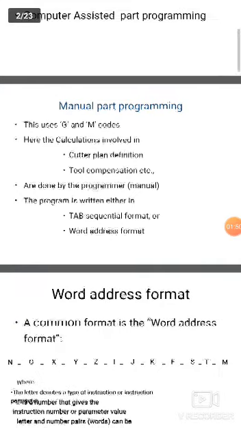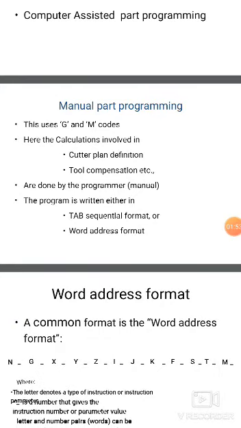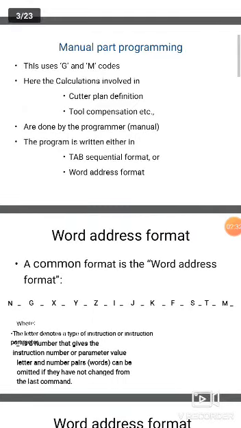In manual part programming we use G codes and M codes, meaning we write the program in letter format. G codes are also known as preparatory functions, whereas M codes are also known as miscellaneous functions. So there are two types: G codes and M codes.